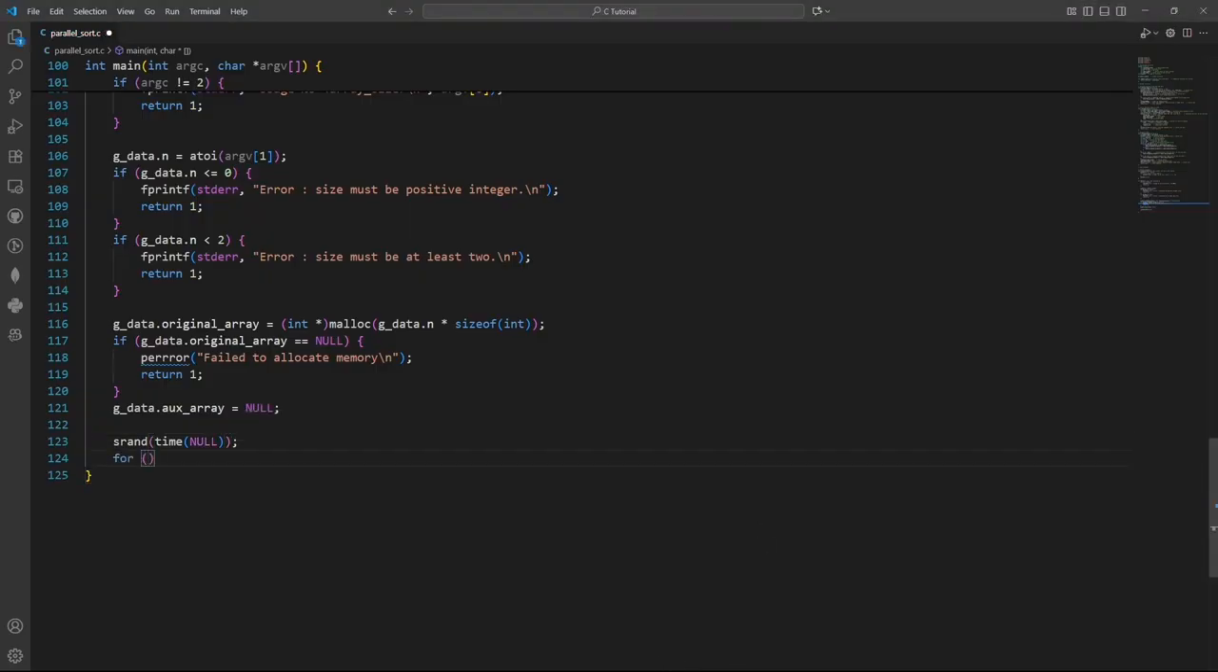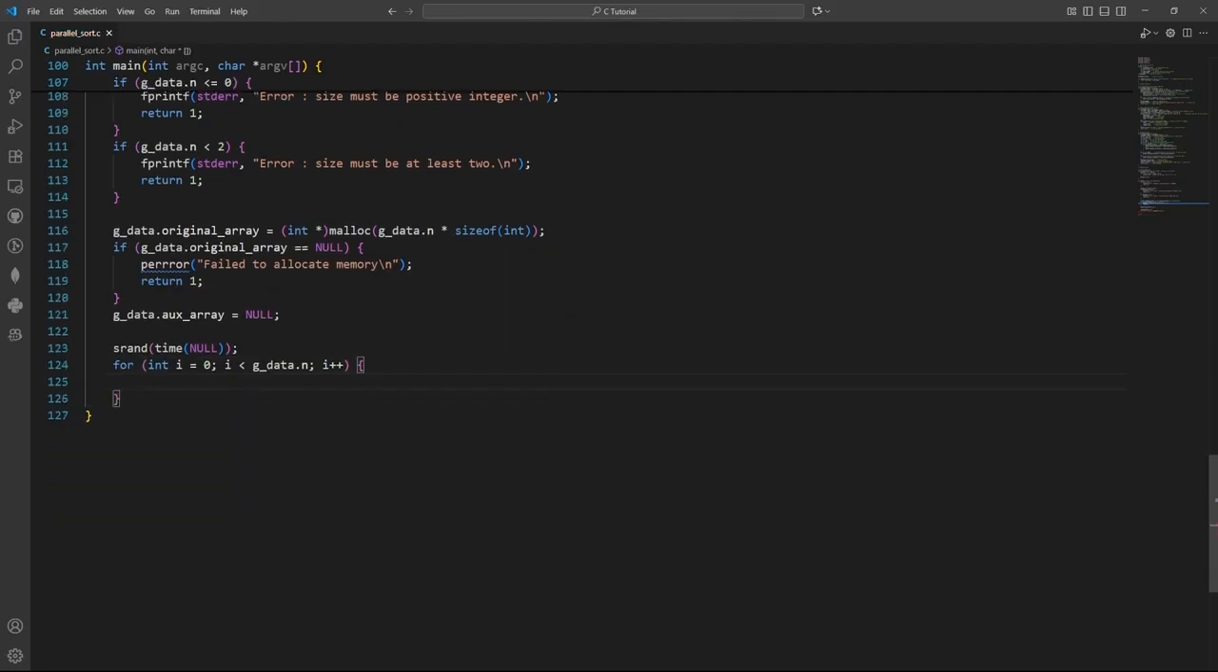So we're going to do for int i equals 0, i is less than g data.n, otherwise known as the size, then we increment i. And in here, we're going to populate the original array with random values. So g data dot original array at index i is going to be equal to rand percent 100, otherwise known as values from 0 to 99.